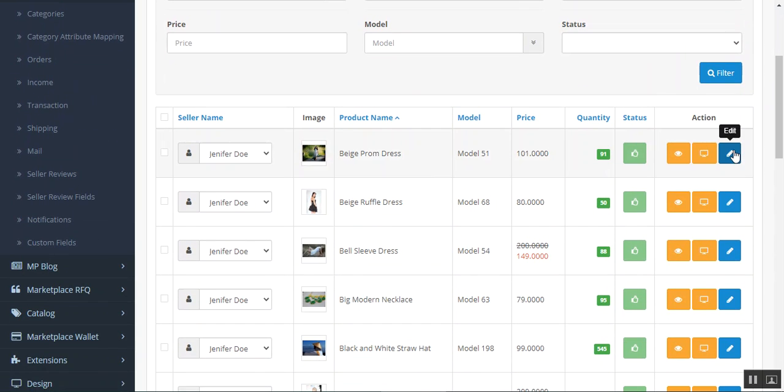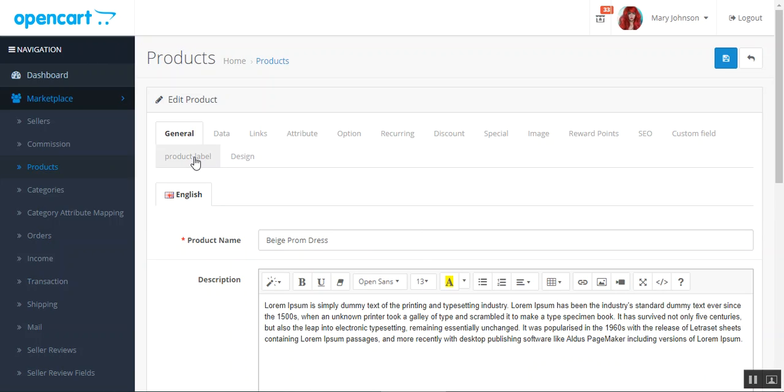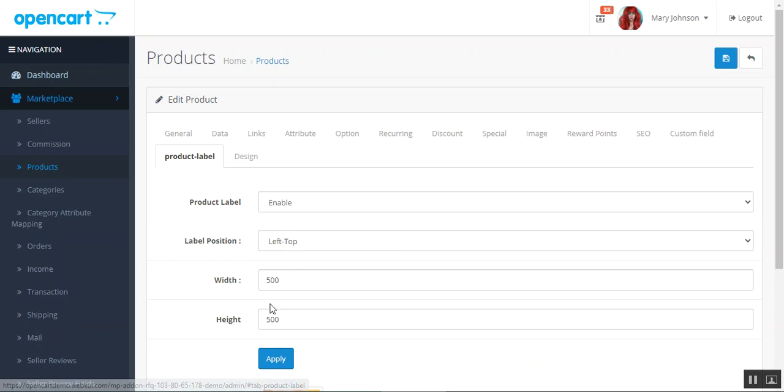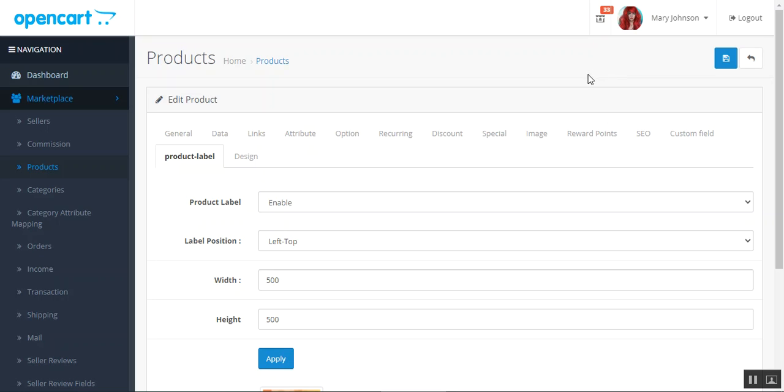All right, let's edit this one. That's the beach prompt dress, and let's go to the product label. So here you can see that the product label has already been enabled. The position is left top, the width and height of the label, and the image is there. So you can add these things and tap on the apply button, and according to that, the particular product label would be visible on the respective page as required.